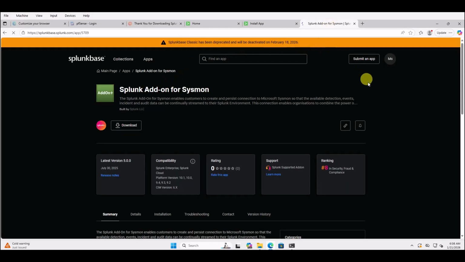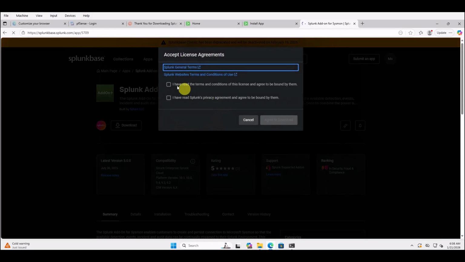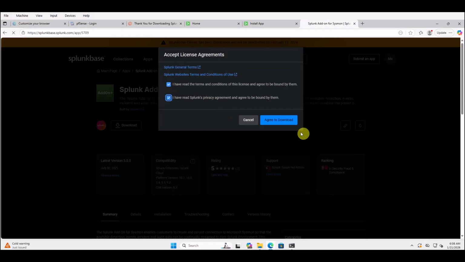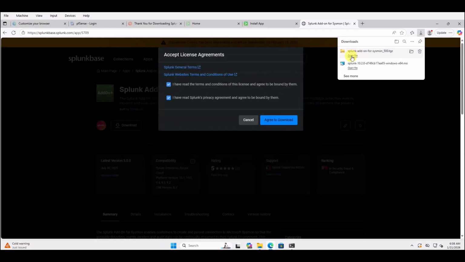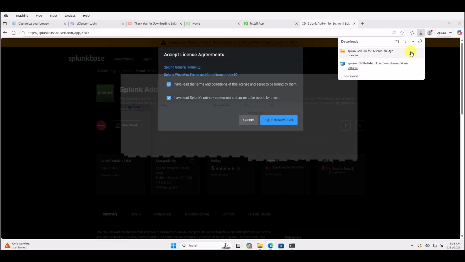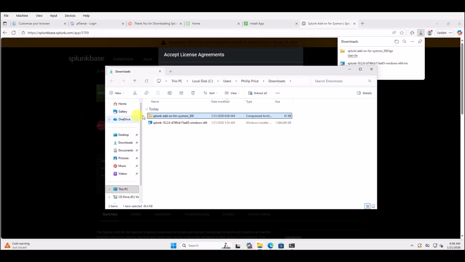Splunk account that you created when you downloaded Splunk Enterprise. So now you go ahead and select download, agree to the conditions, select OK. What we can do now, when we open the window, we see our Splunk add-on for Sysmon. So let's go back to Splunk.